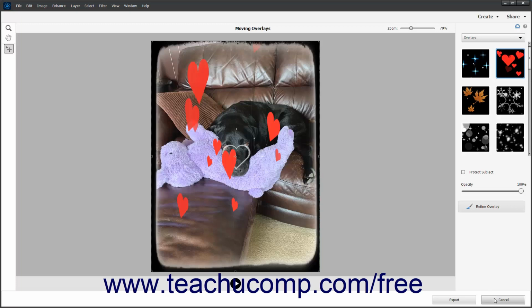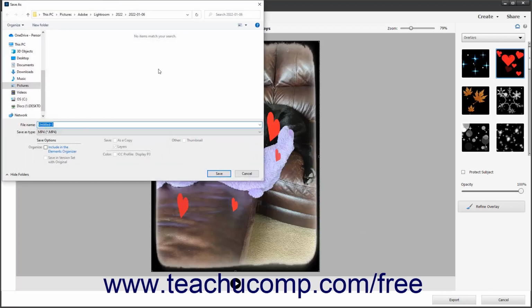Alternatively, to export the results as an MP4 or animated GIF, click the Export button. Then in the Save As dialog box that opens, choose the folder into which to save the animated GIF file and type a name for it into the file name field. To select the file type, select either MP4 or GIF from the Save As Type dropdown. Optionally, to include it in the Elements Organizer, check the Include in the Elements Organizer checkbox. Then click the Save button to finish and export the animated file.